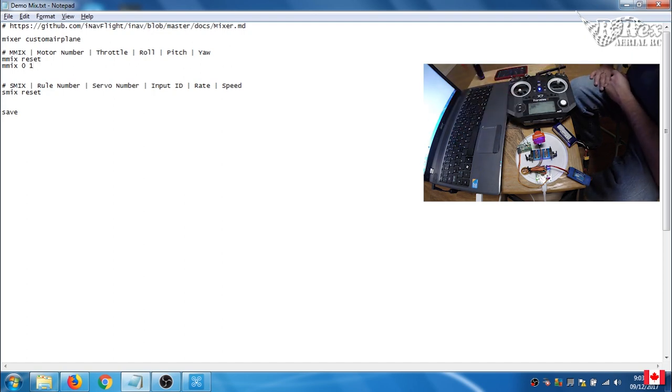Next is going to be roll and pitch. This doesn't apply to aircraft or airplanes. For a multi-rotor, you would want to speed up or slow down specific motors to allow it to roll and pitch. But under an airplane, we're just going to zero these out. We don't want to apply any roll or pitch value to our motor.